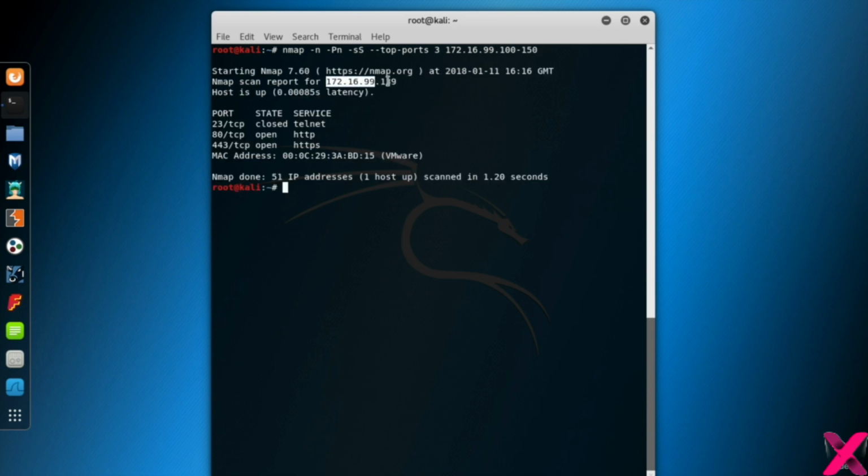There's only one machine between 172.16.99.100 and 172.16.99.150.